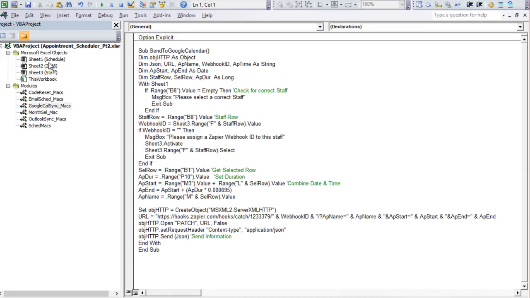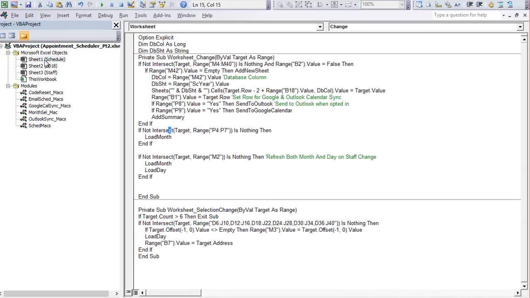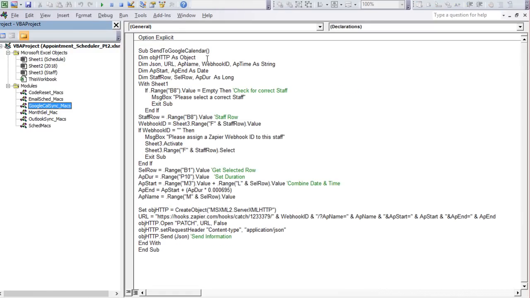Send to Google Calendar. The first thing we want to make sure of in the scheduling screen is if P9 is yes, send to Google Calendar. Okay, so if it's no, we're not going to enable that. All right. Now under the Google Calendar sync macro, we have done this before, so we're going to go over this real quick.